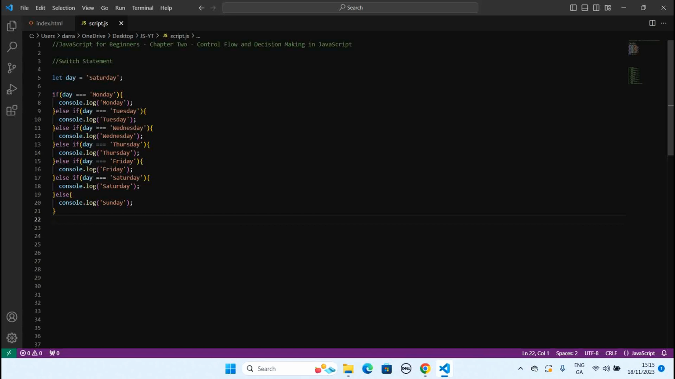So far we've seen different ways we can make decisions. We've seen 4 different ways. We've seen the if statement, if you want to evaluate if a condition is true, run some code. We've also seen the else if statement and the else statement, and we've also seen the ternary operator.